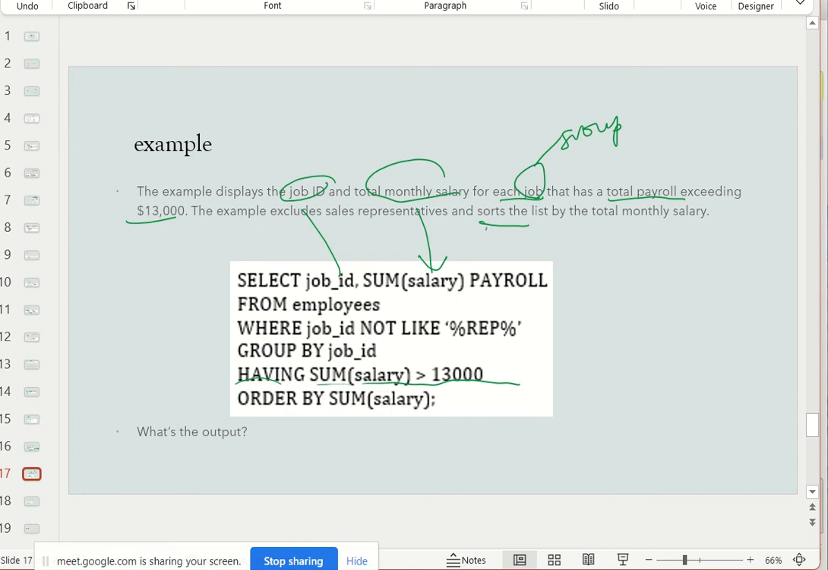Okey. Select job ID, sum salary from employees where job ID not like certain, group by job ID. Yang ini kalau kita remove tak pasti ni. Dia tak nak yang representative. Oh, ya ni, this one. Ada. Dia nak exclude sale representative. Betul? So every ni dia bagi hint tau. Sebab tu yang ini untuk ni. Okay. This one for this.